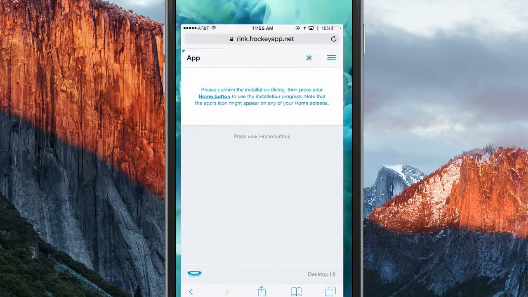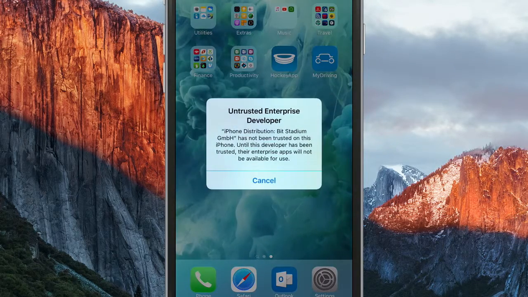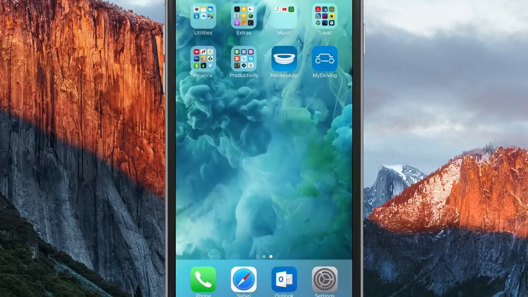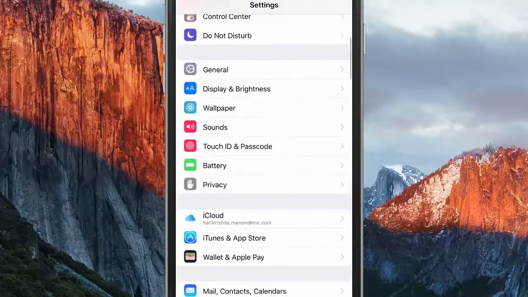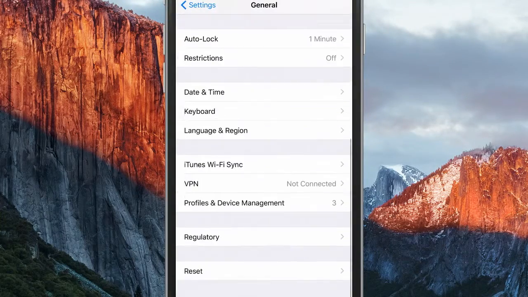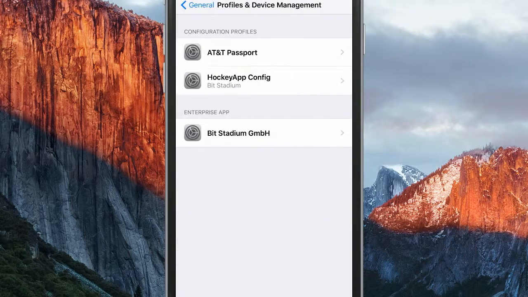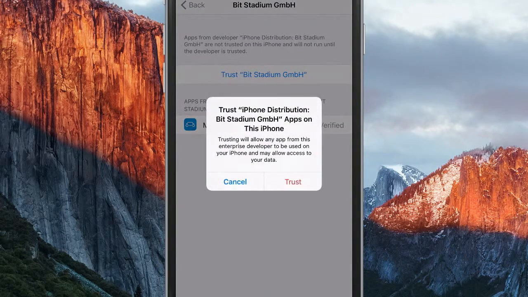I'm going to switch back to my screen, and you can see the app is currently being installed. Now I'm going to try opening it. It tells me that the Enterprise Developer Certificate is untrusted, so I'm going to go ahead and trust it. I'm going to go to Settings, then General, Profiles and Device Management, and trust the BitStadium certificate that we are using.